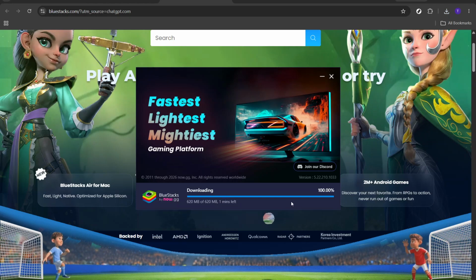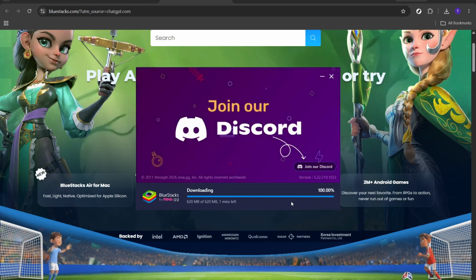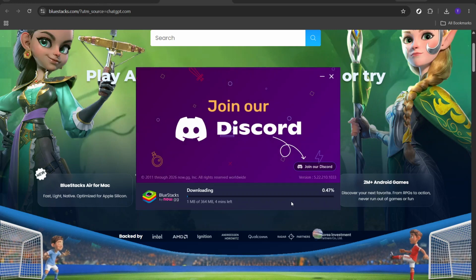The beauty of using an emulator is its flexibility. Whether you're looking to play Android games, use productivity apps, or test apps if you're a developer, emulators bridge the gap between mobile and desktop seamlessly. And there you have it, a complete guide to installing and running Android apps on Windows 11 through an emulator.